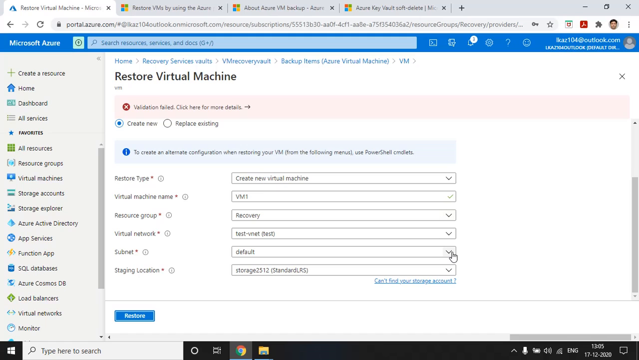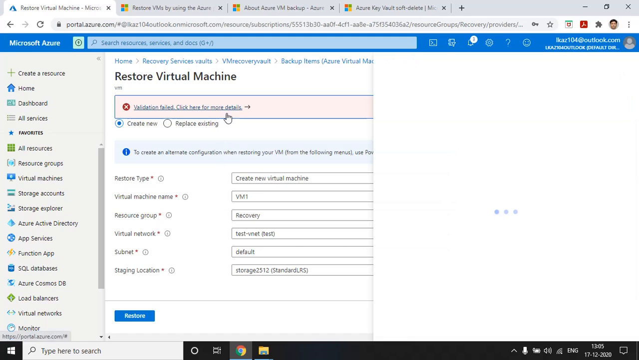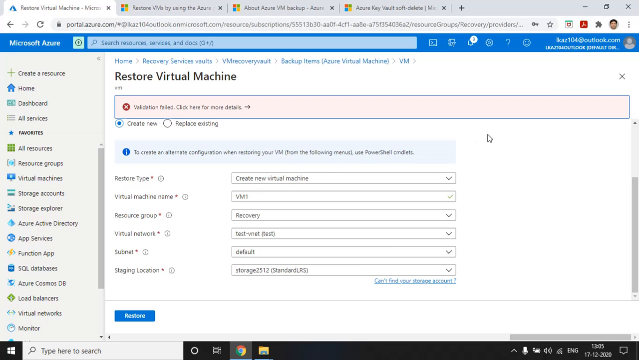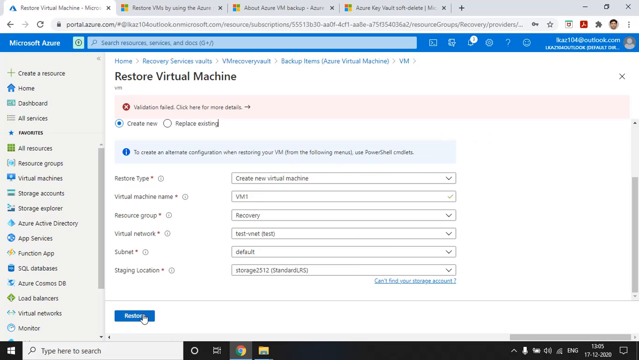It says validation failed. User error, restore operation in progress. Unable to initiate restore as another restore operation is currently in progress. Okay, I tried this restore point before, and I think that operation is still going on, so it is not allowing me to restore at this time. So let's see which restore operation is going on.